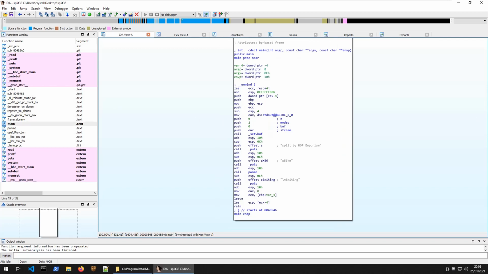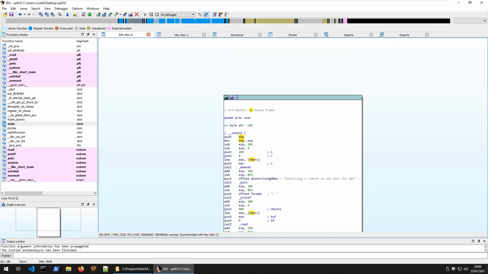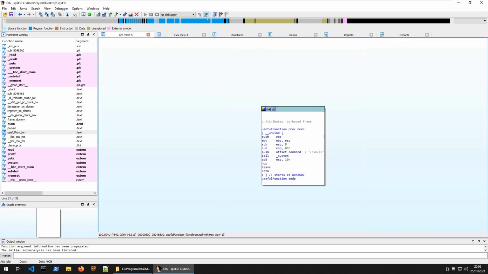So when we open the binary in IDA Pro, we're taken straight to the main function, and we can see calls to other functions here. We can see a list of functions on the side. There are calls to pwnme, where it's going to actually ask us for the data. And we can see we have a useful function here, obviously named as a hint to us to check out.